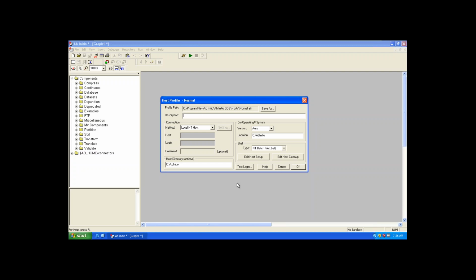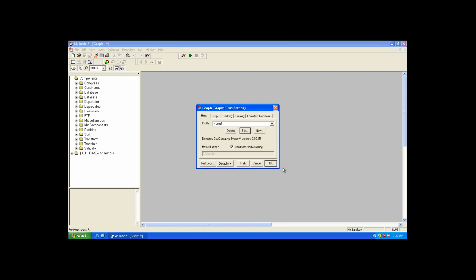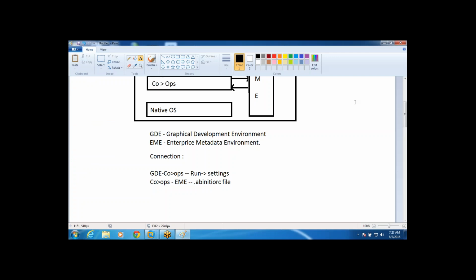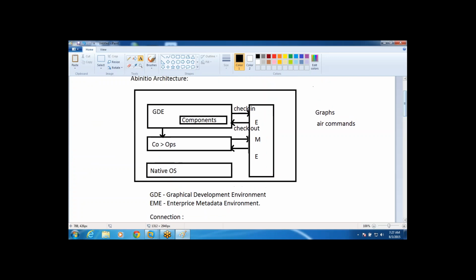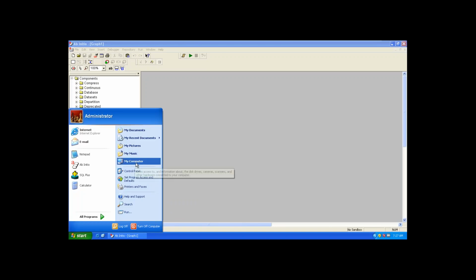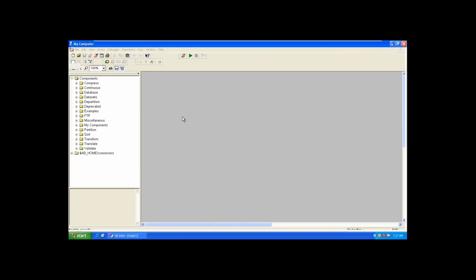Using these connection methods, we will connect from the GDE to the co-operating system. And we don't have the connection between the co-operating system and the EME, because EME is a technical repository. We will be placing all the files in the Windows environment. In real time these files are placed in the Unix environment, but as part of the training purpose, we will be using Windows. So all the files, whatever graph or related objects I create, will be placed under the Windows operating system in the hard drive.